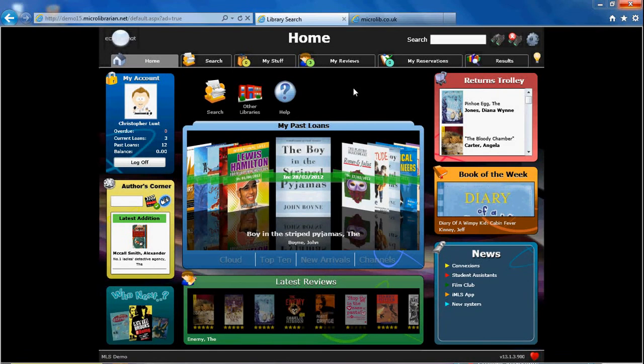I am now going to show you how students search for resources. When it comes to searching in Eclipse, we have something for everyone. The search bar will always be available at the top right-hand side of the screen, allowing students to complete a simple search at any time.